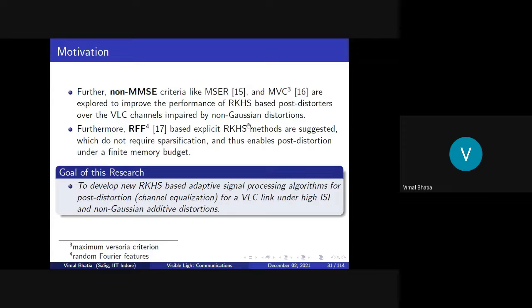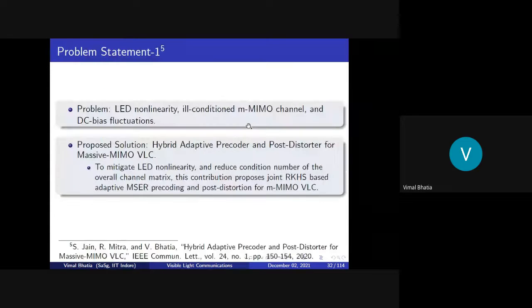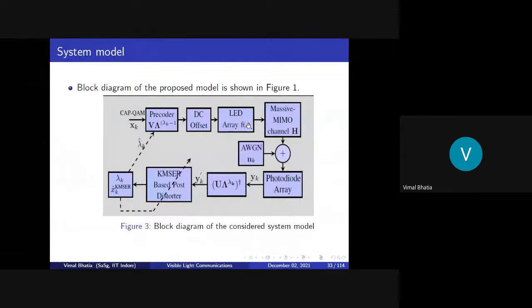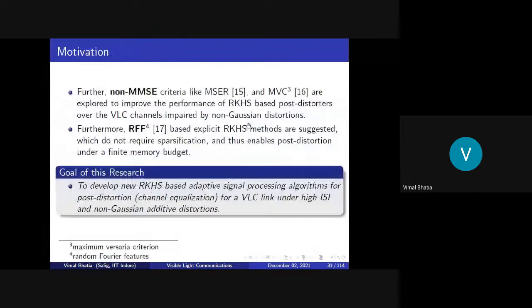Initially, when we started working on this area, we looked at Chebyshev type nonlinear structures. Then we moved on to look at RKHS based solutions. Now we're looking at these DFE type of structures. Then there's another interesting criterion: if you look at literature, most of it uses, for equalizers, a criterion called MSE, the minimum mean squared error criterion.